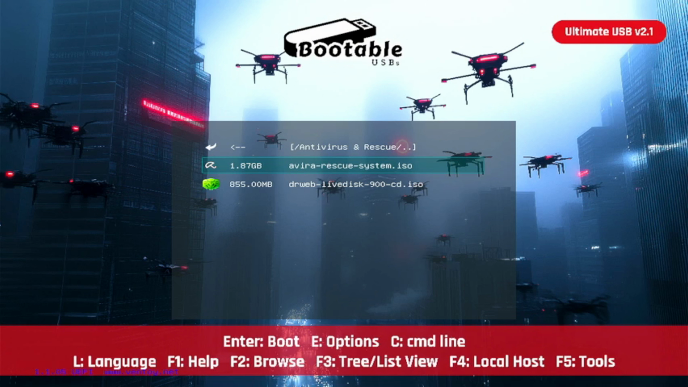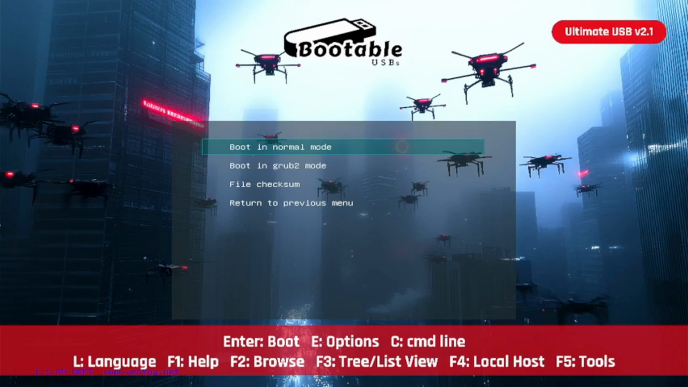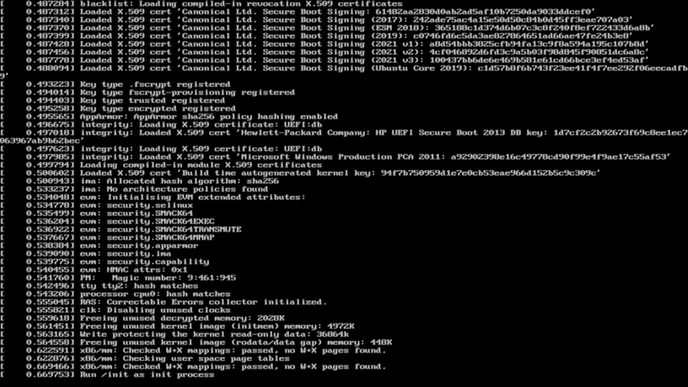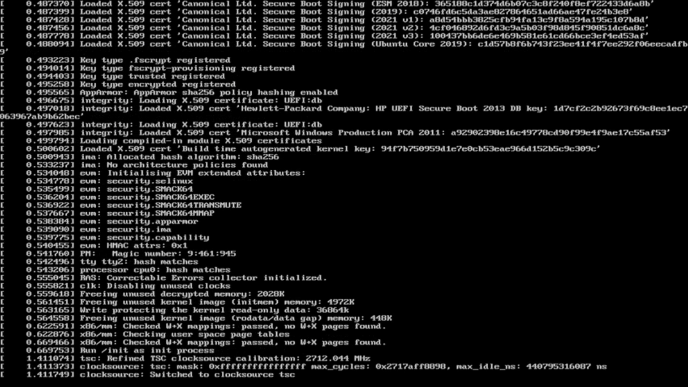But for today, let's dive into Avira Rescue System. This is a live instance of Avira. It's, as it says, a rescue environment. I'm going to choose English. And we'll give this thing a second to boot up. It does have a standalone Ubuntu environment that it runs on, so we should see Ubuntu here in just a few seconds.